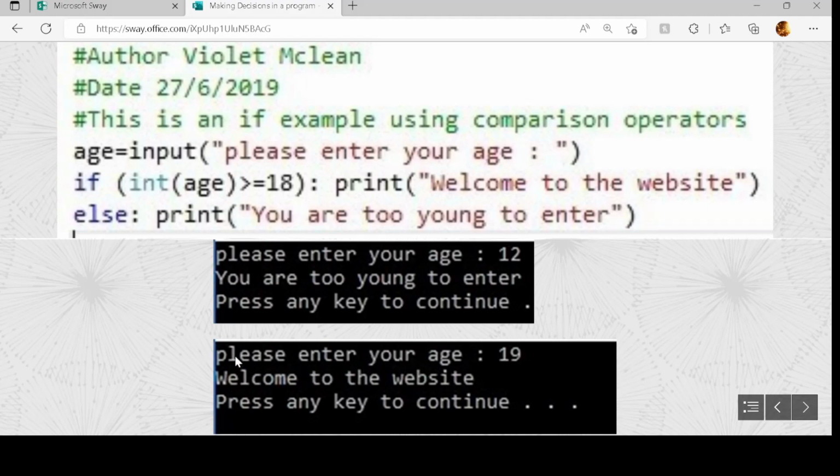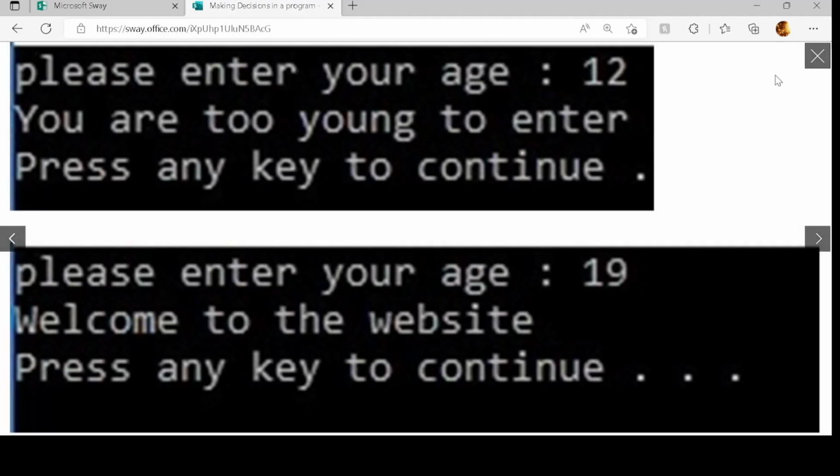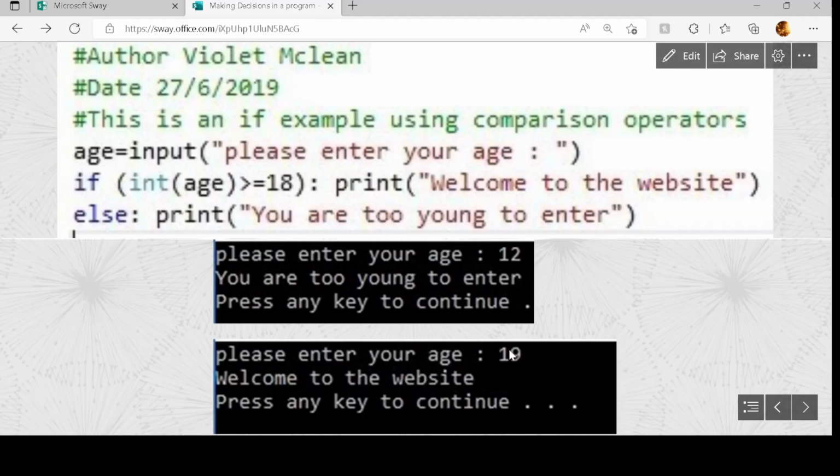And in the other option, this time what has happened is the person has entered 19 when the program was running. So 19 is stored inside age when it asks the person to enter their age, and then it's if int age. So if 19 is greater than or equal to 18, well, it is, it's true. So what it will do is print out welcome to the website.